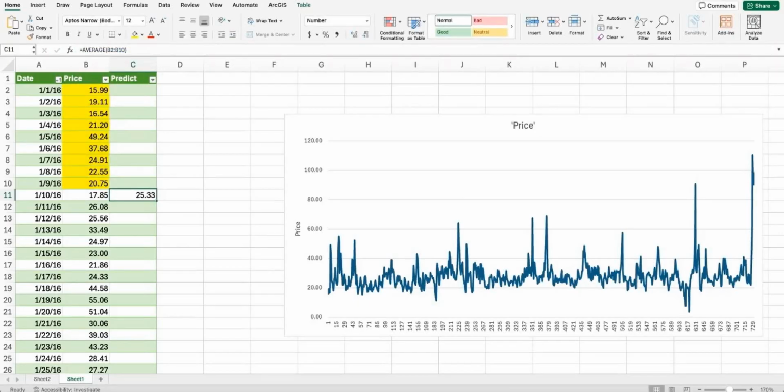So instead of 20.75, some people will say, based on historical data, I would like to predict the price will be close to the average of the historical price, which is 25.33. So that's a way we can use historical data to predict future data. One common way we use to predict future value is to use the average, but instead of using all the data, we like to use something within a time window. That we call the moving average.